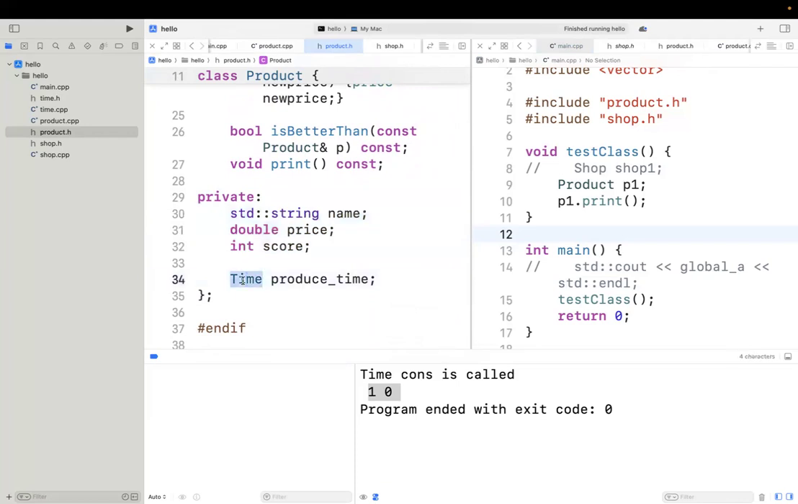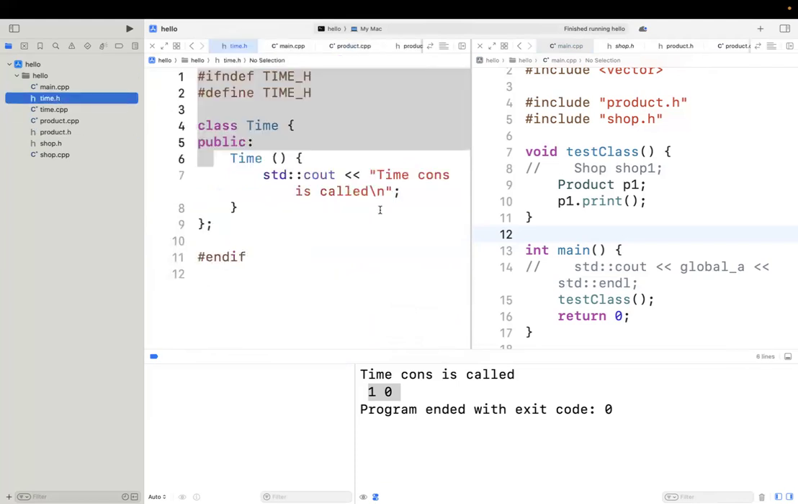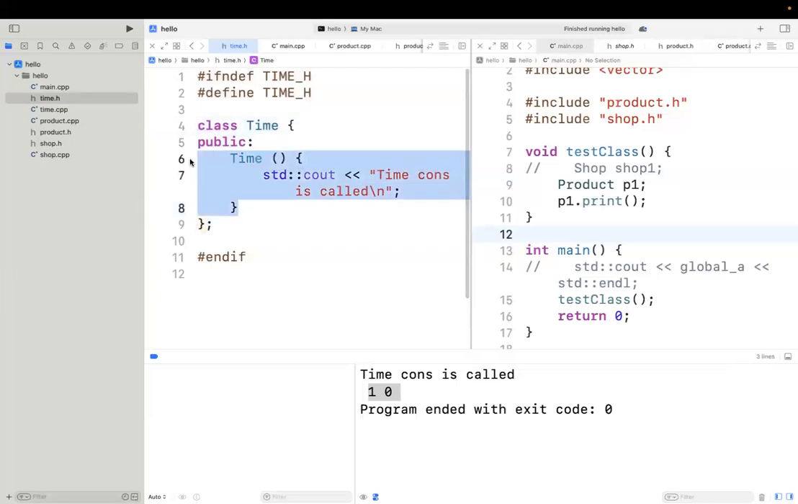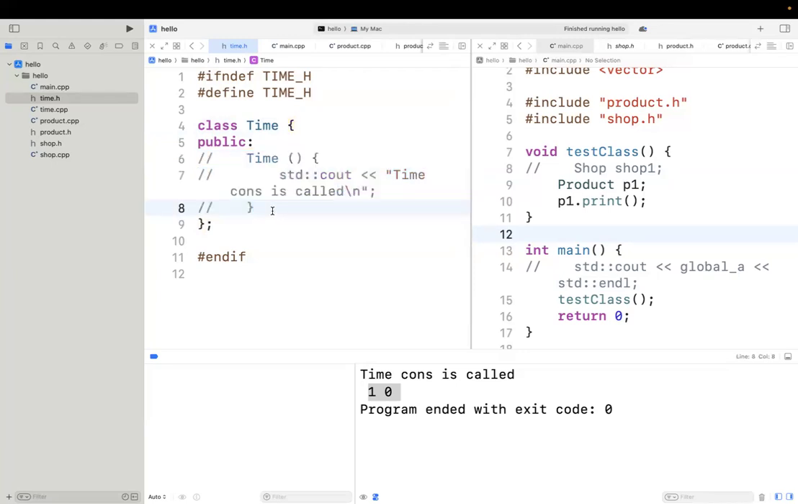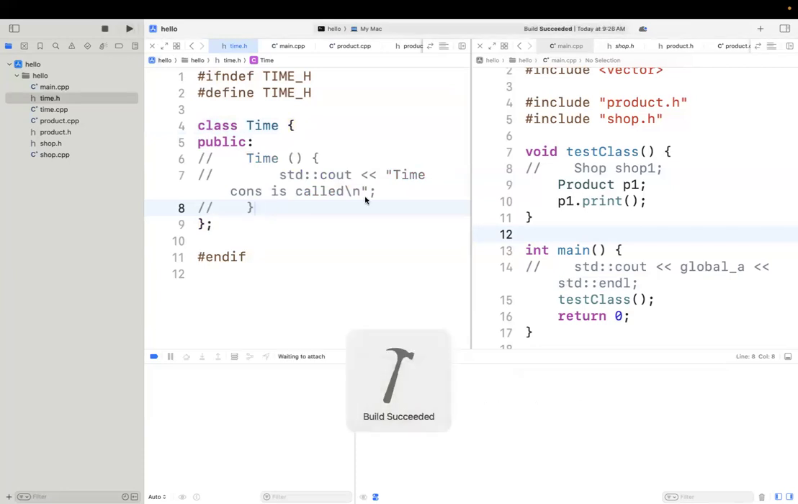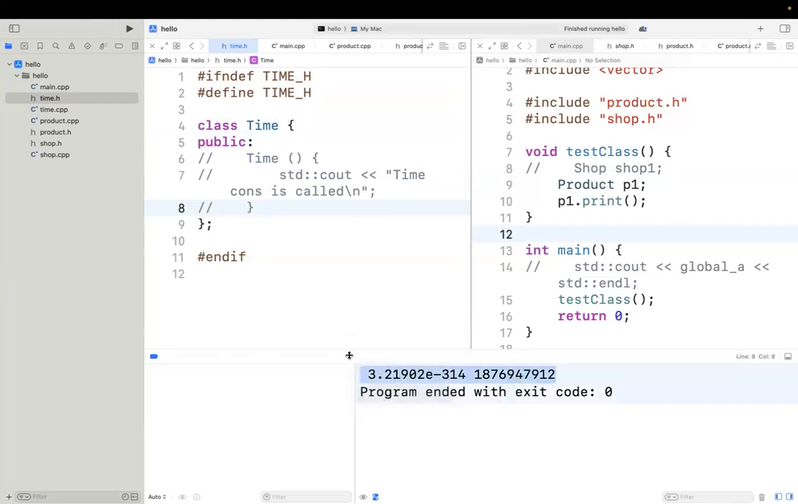But there's another one called Time. It's written by you, right? If we go to the time.h, yeah, it has a default constructor. There will be no issues. How about if we don't have it? If we don't include it, the compiler will generate a default constructor, right? It also will work. It can also work, but how about we explicitly delete it?